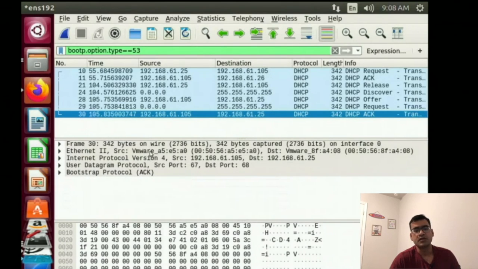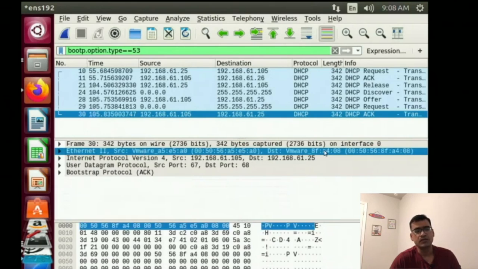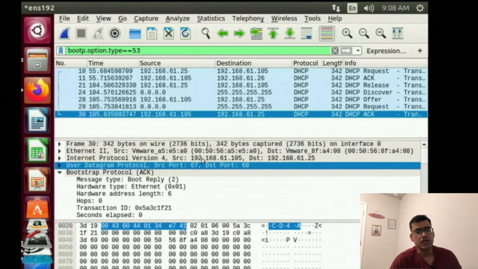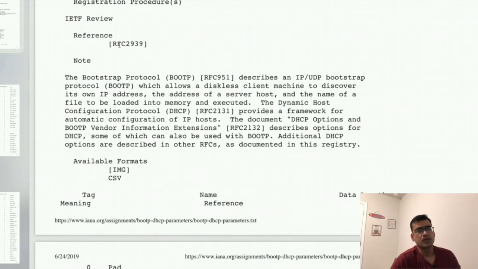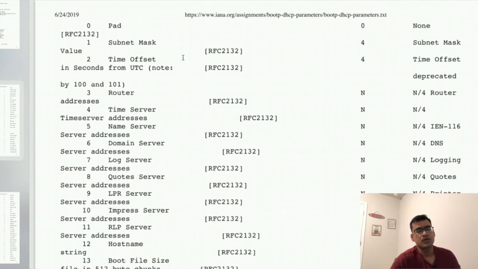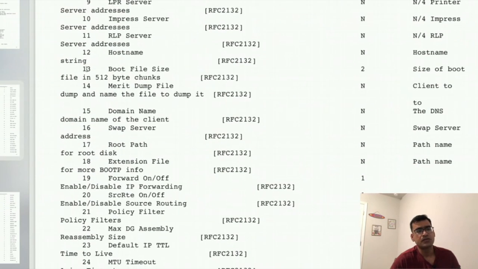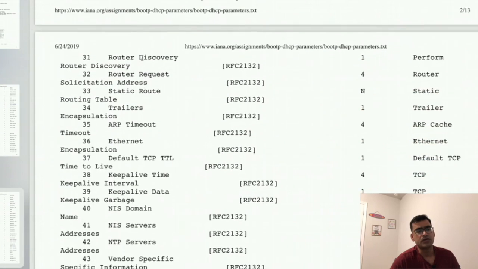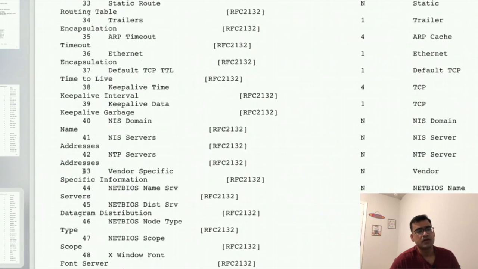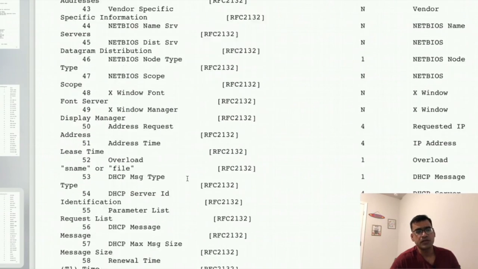Now the DHCP acknowledgement. This is a unicast from the server side, and let's look at the bootstrap protocol type. This is the acknowledgement type. This is what I wanted to show you around the different DHCP optional parameters or optional fields. See RFC 2939 if you are interested, and these are the different DHCP message types. So 12 you have seen is hostname, 53 is for the DORA process, and 43 is very important.